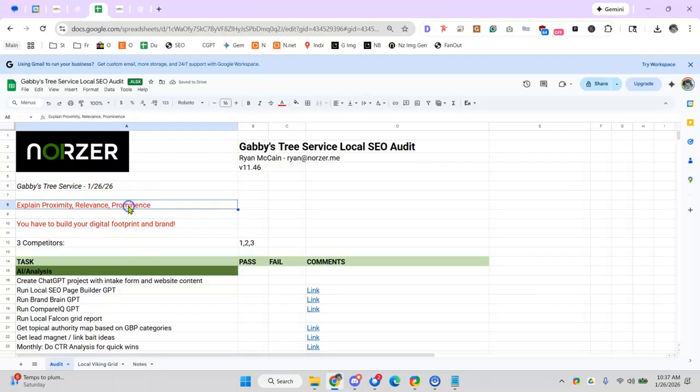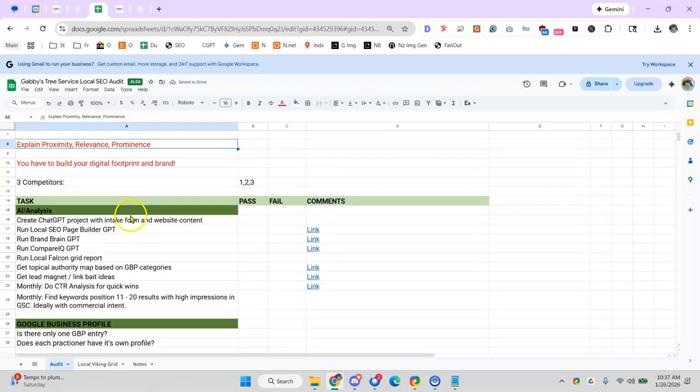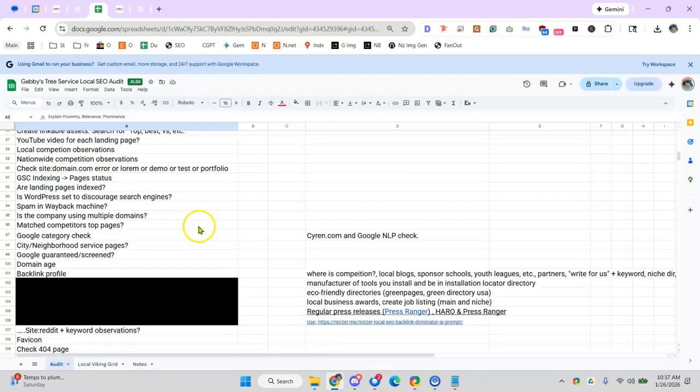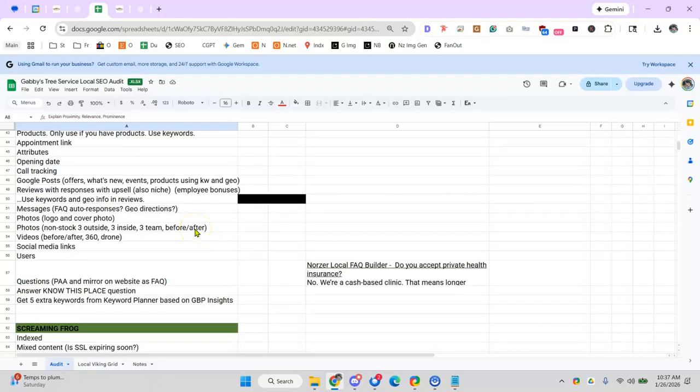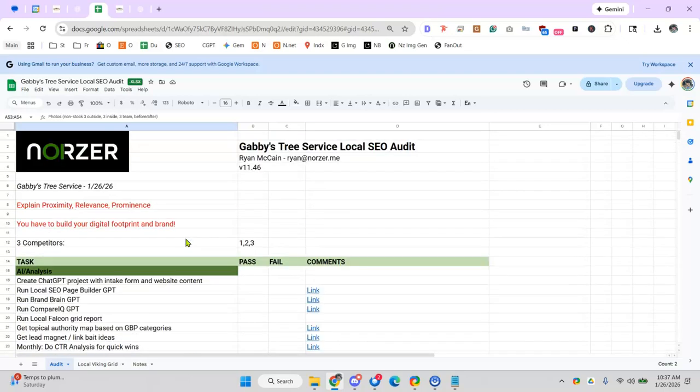So there's going to be things in here that don't really sound like an audit to you, that may just seem like information gathering, because I take the results of all this stuff, and then I use this to put together the plan. So that's the next step. So this is an audit, but it's also like an information gathering exercise. Okay. So the first thing, explain proximity, relevance, and prominence.